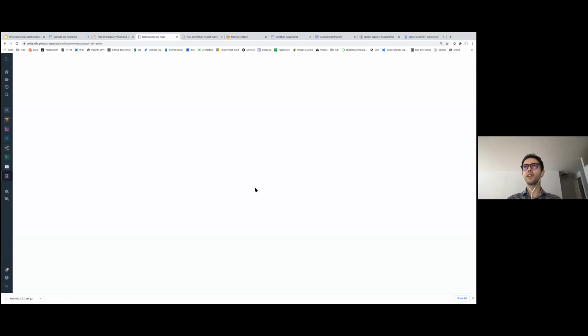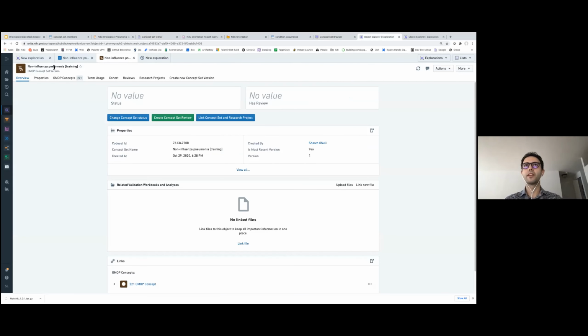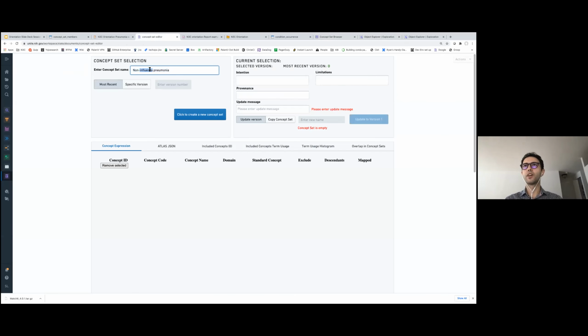And I'm going to show briefly how it works without covering all the functionality, and I'll point to the documentation for all the functionality. So I can search for an existing concept set, the concept name here. So the one we just picked, which is non-influenza pneumonia, or maybe let me grab it from in here so it's easier to find.